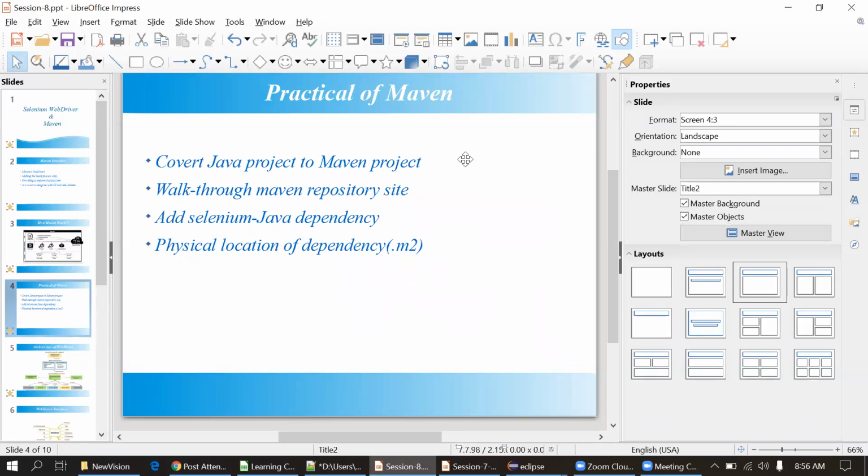Now I'm going to show how to convert the Java project to a Maven project, then walk through the Maven repository site, then how to add the dependency in the pom.xml, and the physical location where we actually store that dependency on our hard drive. That's the M2 folder.